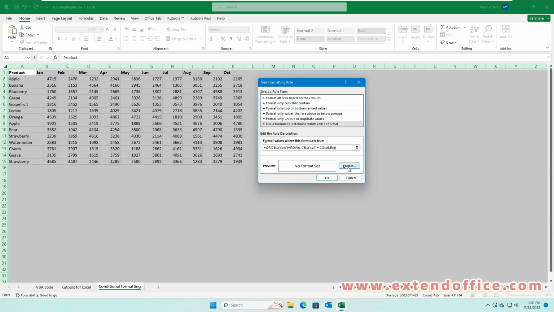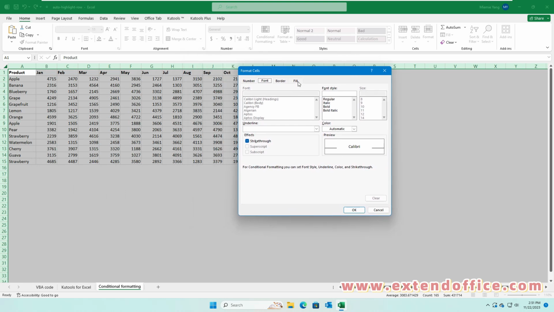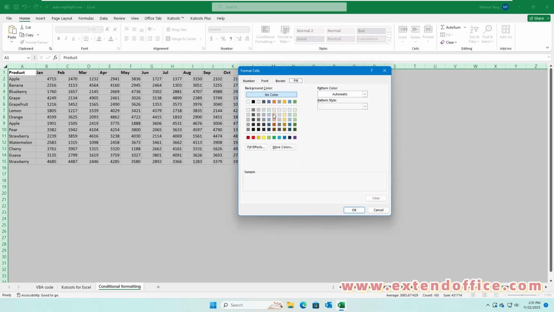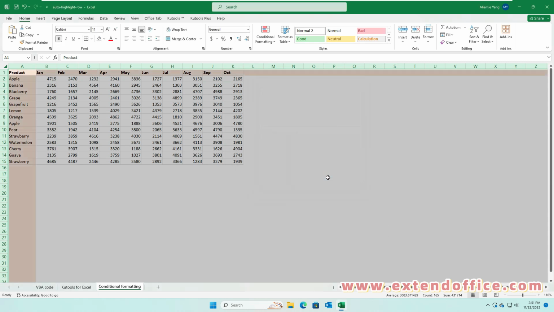Then, click Format button. In the following Format Cells dialog box, under the Fill tab, choose one color to highlight the active row and column as you need. Click OK. OK. Now, you can see the whole column and row of cell A1 have been highlighted at once.